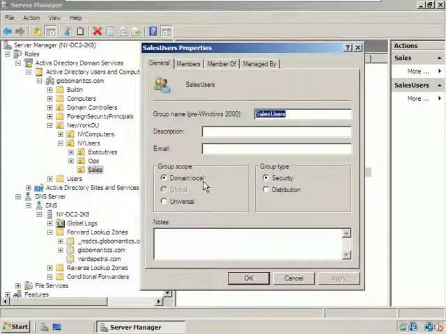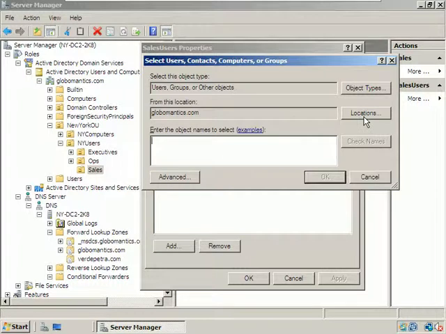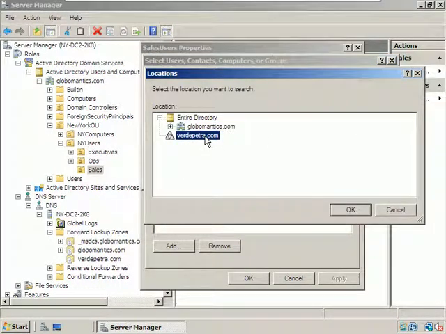Take accounts, put them into a global group. The global group becomes part of the universal group. The universal group becomes part of the what? Yes, the domain local group. Okay? So now when I go to Members, I go to Add, Locations, and I select Verde Petra.